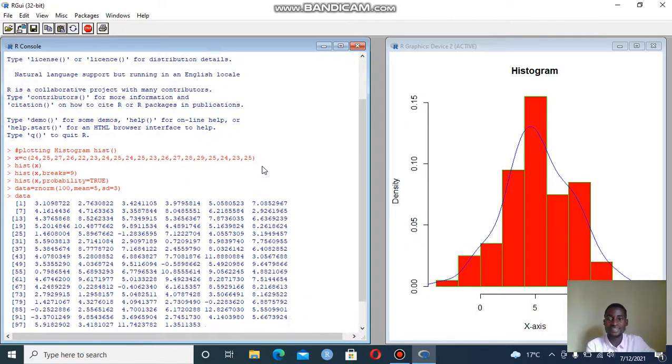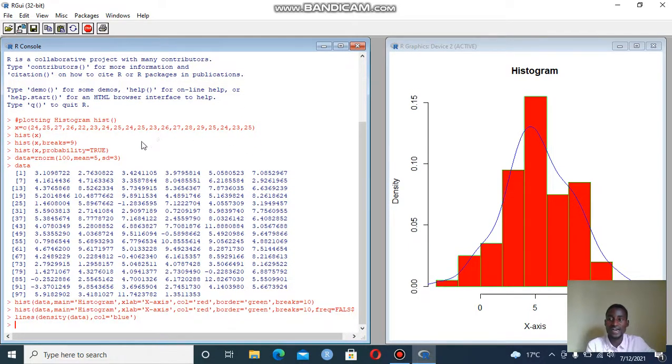So basically, this is how we plot a histogram in R software. We use the hist function. The hist function can be specified with the breaks and the probability. We can have it in frequency by not specifying that we need the probability to be true, or by not specifying that freq equals false. We can actually have freq equals true and have the frequency here. We can go ahead and have the density line, that is the probability line, by using the lines function.